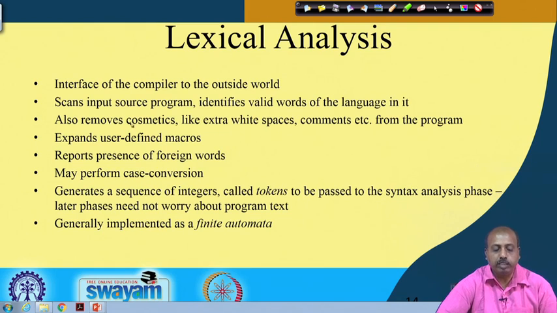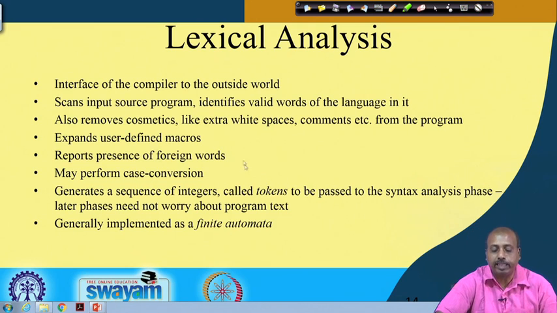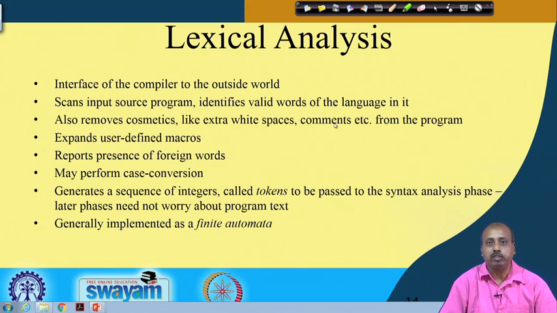So, it will remove cosmetics, as I said, extra white space. White space means blank, tab, and newline characters; they are all white spaces, and it will remove all the extra white spaces. Then comments: you may put some comments in the line. Comments are not compiled, they are not meaningful to the machine, so they are to be removed. That removal is also done by the lexical analysis phase. These are some of the responsibilities.